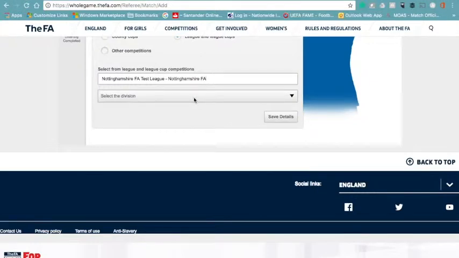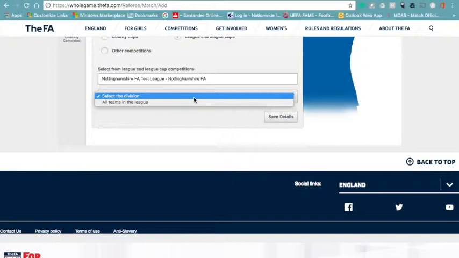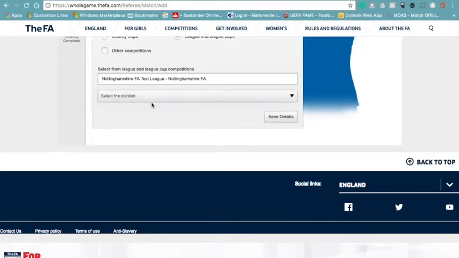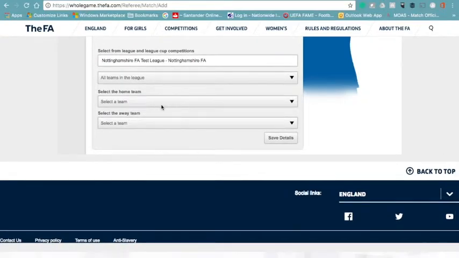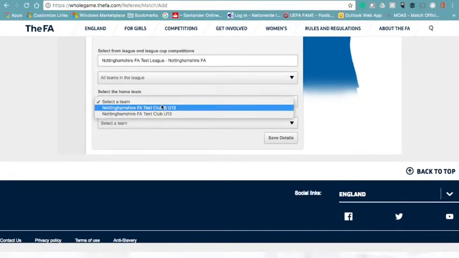Then we're going to select the division. Depending on which league you referee in on a weekly basis, there will be a variety of divisions that can be selected. Also, if you're struggling to find teams within that league, or it's not been assigned to a division, if you click all teams in the league, this will bring up a home team and away team option where you'll be able to select your teams. If you've selected all teams in the league, you'll have a long list of all the teams that are affiliated and assigned to that competition.